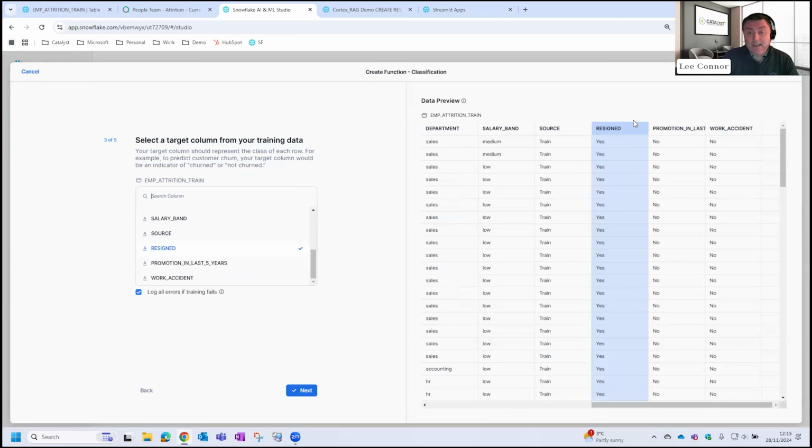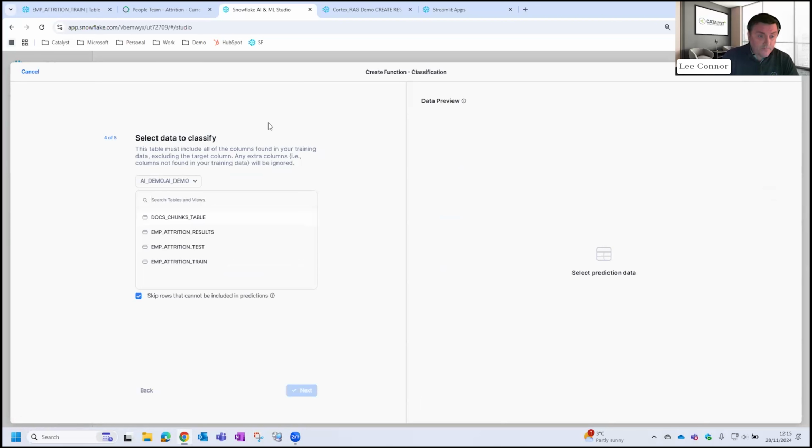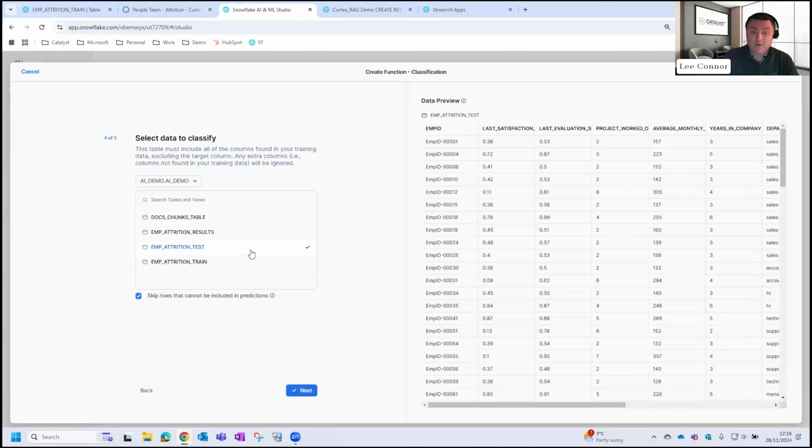What it's going to do is take the historic information now and try to create a pattern from all the columns and the data that I've given it. If I go next, now it's saying I want the data to classify. Essentially, it's asking for some test data to compare against. Again, I've got this test data already pre-canned, and that test data is essentially a holdback.